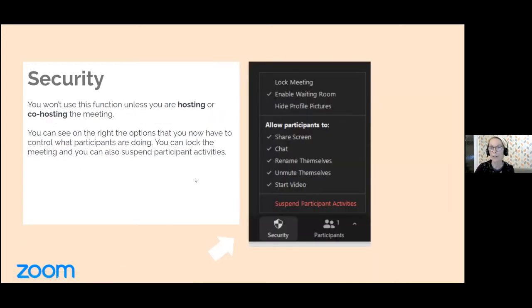Security is only a function that's useful to you if you are hosting the meeting. So if you're hosting, then it is quite helpful because if you click on security, it pulls up this menu, and then it again controls what participants can do. It allows you to enable the waiting room, but also whether participants can share the screen, if they can chat, if they can rename themselves, and so on. So you can also lock the meeting and suspend participants' activities if you want to.